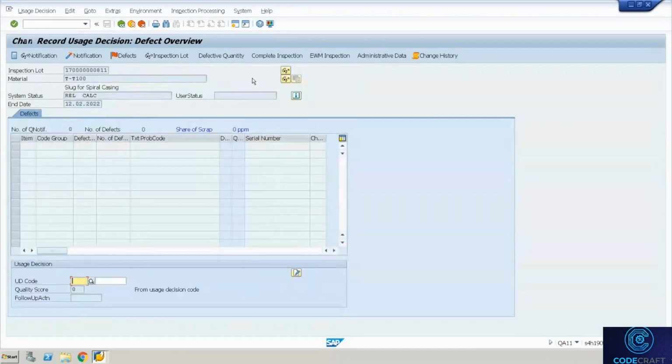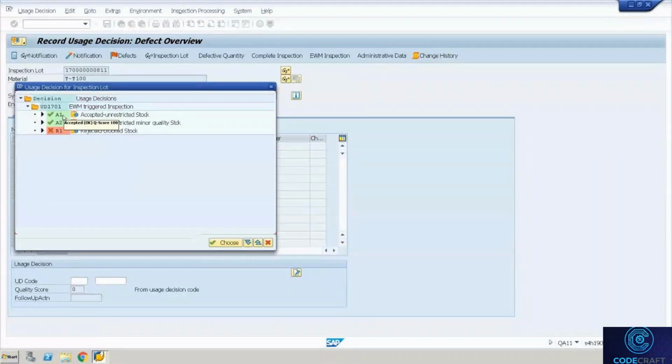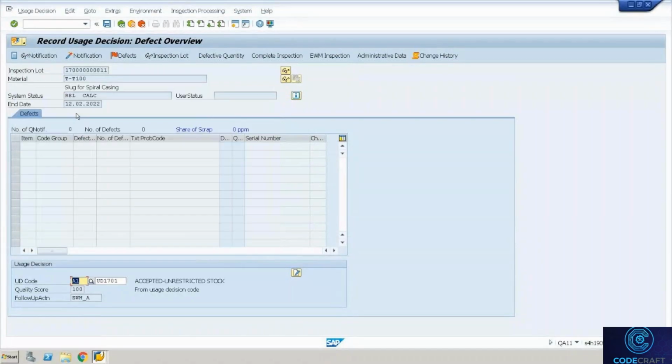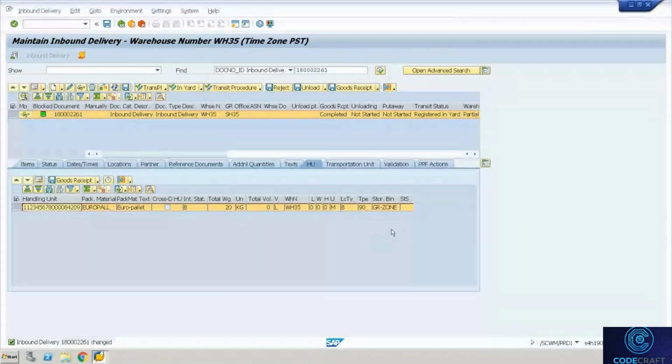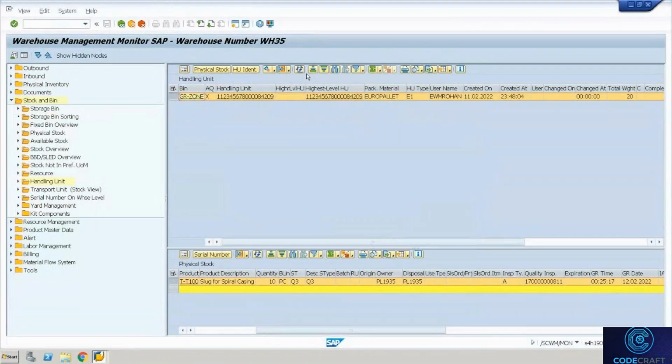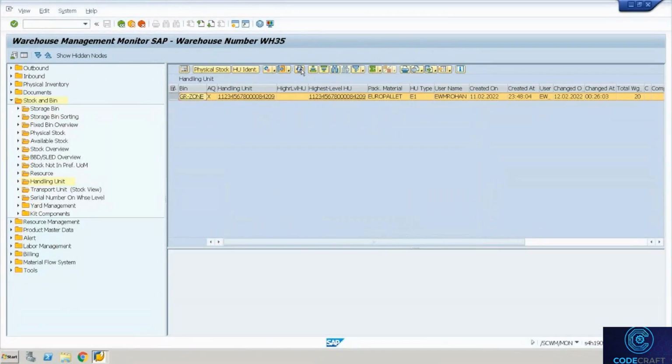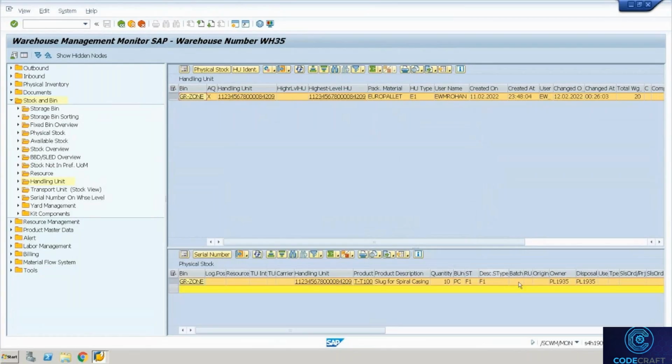So did you give your UD here? Yes, I selected A1. Save it. Then let us see. We're going inside. Refresh. It's gone. So what could have happened there? Maybe there might be some system locking at that time. Can you try again?